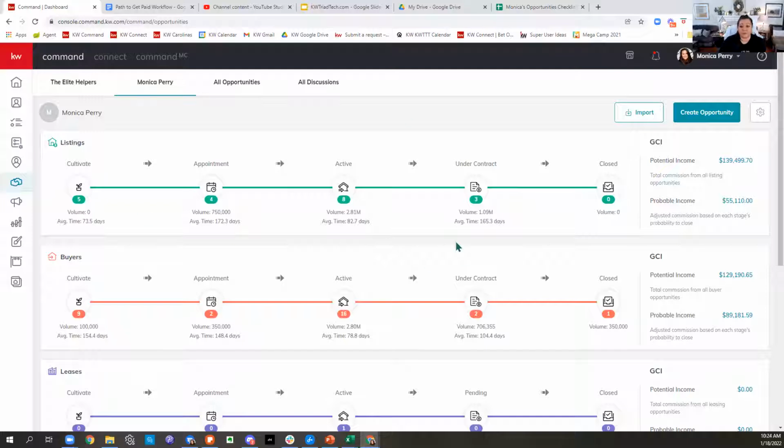The whole point of these pipelines is to give you data, this overview right here. How much volume is hanging out in my Cultivate, and what's the average amount of time that my transaction stays in the Cultivate period? How much volume is hanging out in my appointments? What's the average amount of time that they spend here, right? Over here are your totals. Potential income. If everything closed for 100% of listing price, that is how much money I would gross from what's in my pipeline currently.